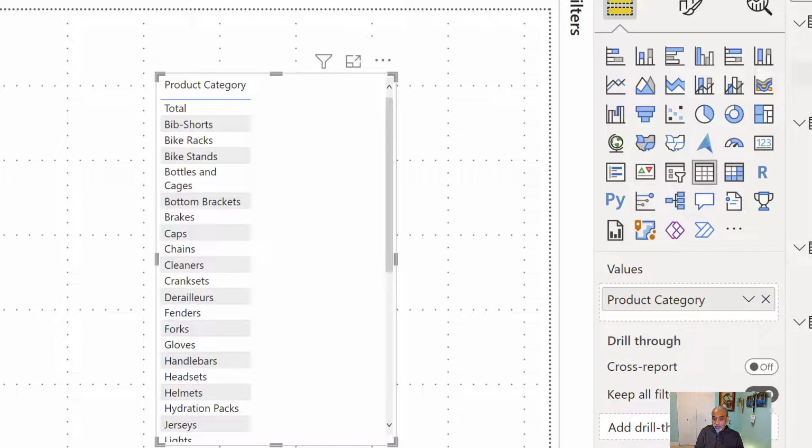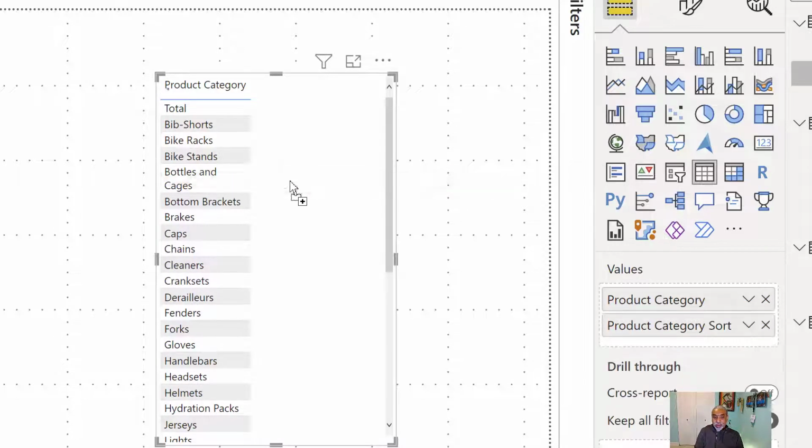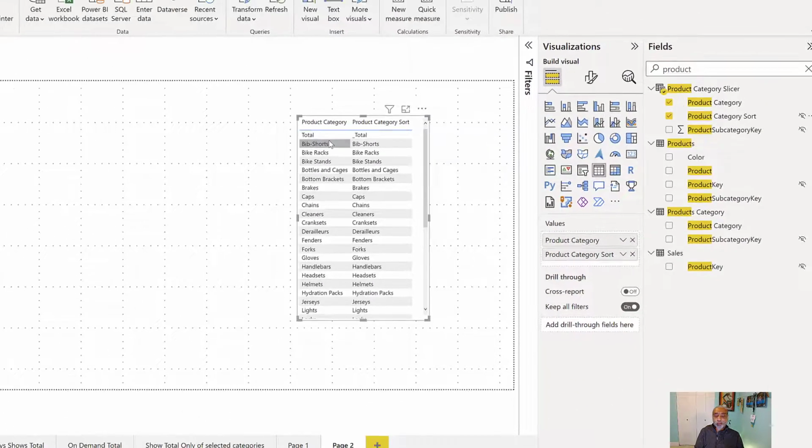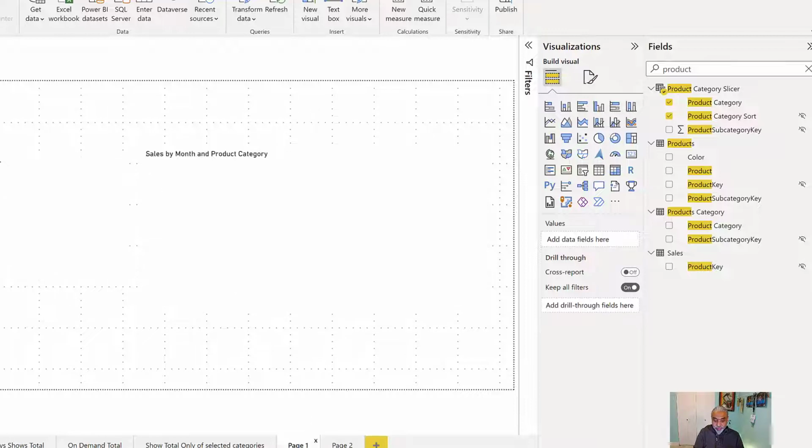If we look at the product category sort, in regular cases the product category is sorted by the product category sort, but in the total case we gave the underscore total, so it becomes a minimum value in a way, and that's why it's showing on the top. That's the reason I added the underscore, so that it becomes the first value in the product category. So that's the first thing.